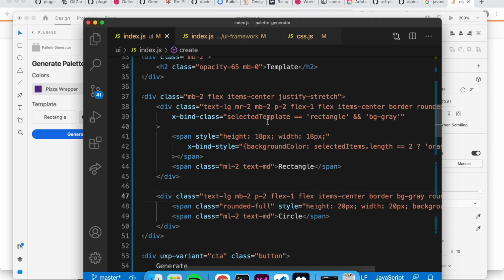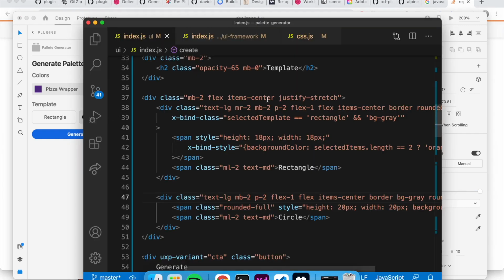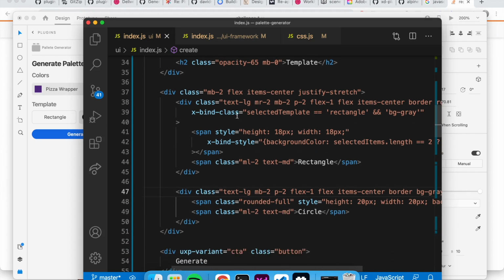So what I want to do here is, when somebody selects rectangle here, it's going to have a class of maybe BG gray, and then if they select circle here, it's going to have BG gray with the border. So to do that, I have to do something like this: x-bind class, and then we check if the selected template is equal to rectangle. We set the BG gray. This and here is a popular JavaScript thing.